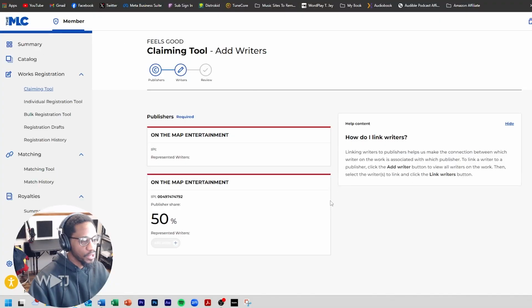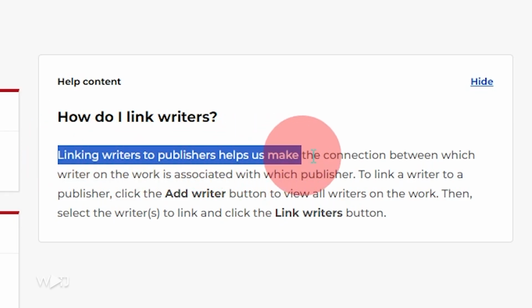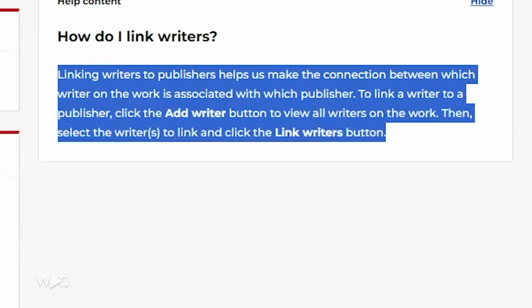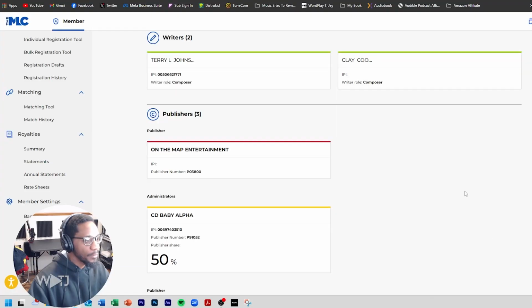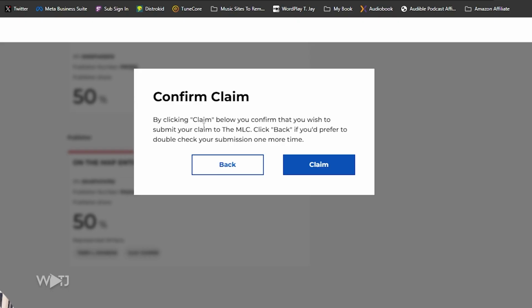In the next portion, I want to link the writers. The writers are myself and Clay. It says, linking writers to publishers helps us make the collection between which the writer's work is associated with the publisher. So basically, we want to make sure that the writers are credited in the correct way. I'm going to hit next, and then I'm going to hit claim. By clicking claim, you confirm that you wish to submit this claim. Click back if you prefer to double check your submission one more time. This example is not 100% correct, so I'm not going to actually claim this right now. I'm going to work on this a little bit later.